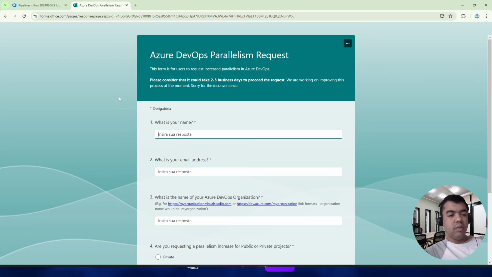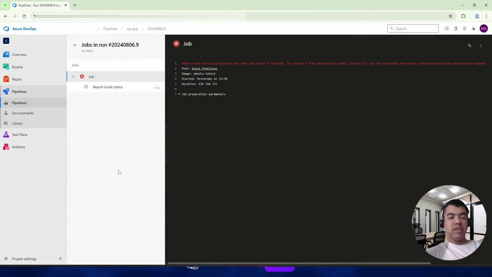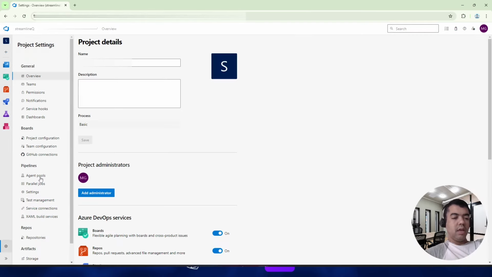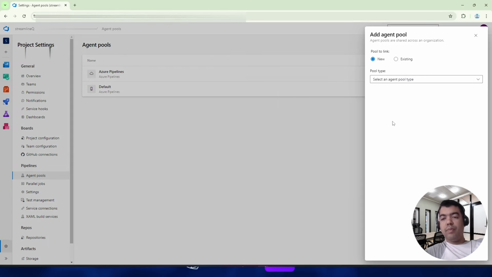But of course, we won't always have the time to wait, so we can create our own agent pool to run our pipelines. Let's start by creating an agent pool on Windows. For that, click in Project Settings, then click in Agent Pools in the Pipelines section. Next, click in the Add Pool button. For pool type, select Self-Hosted.